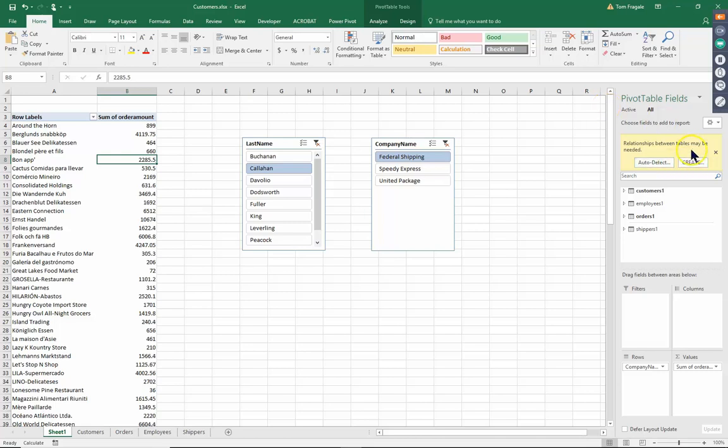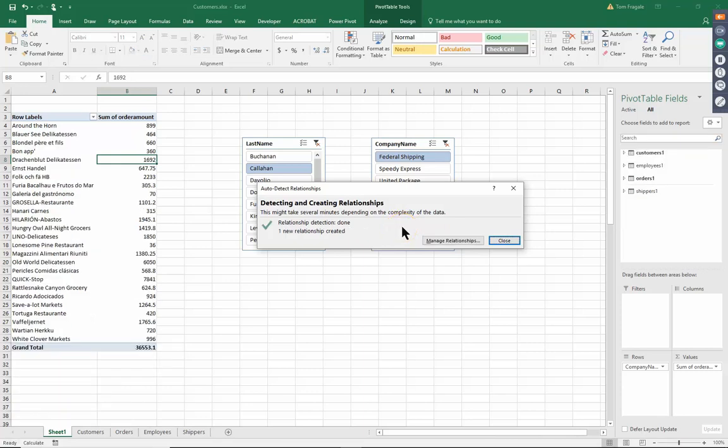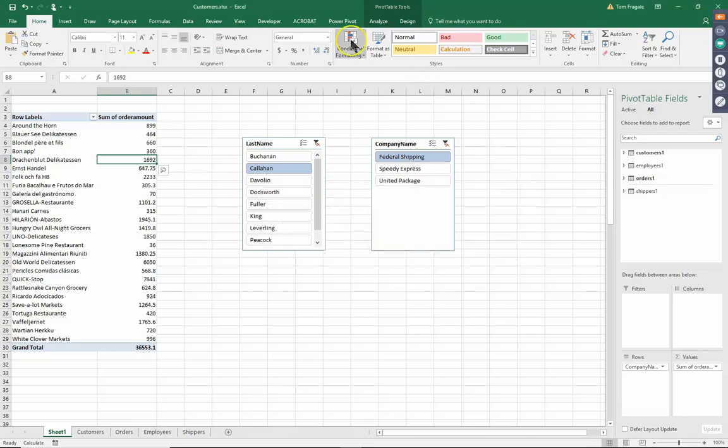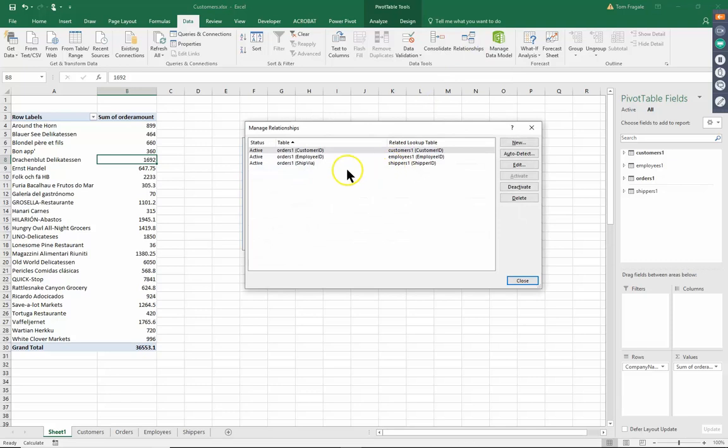So this time, in fact, I'll try to pick on auto detect, and it says it found a new relationship. Okay, so I'm going to pick on the word close there. Now let's see what it gave us. I'll pick on the data menu and I'll pick on the word relationships. And it actually, I must have made this one before, so that's why it auto-recognized it.